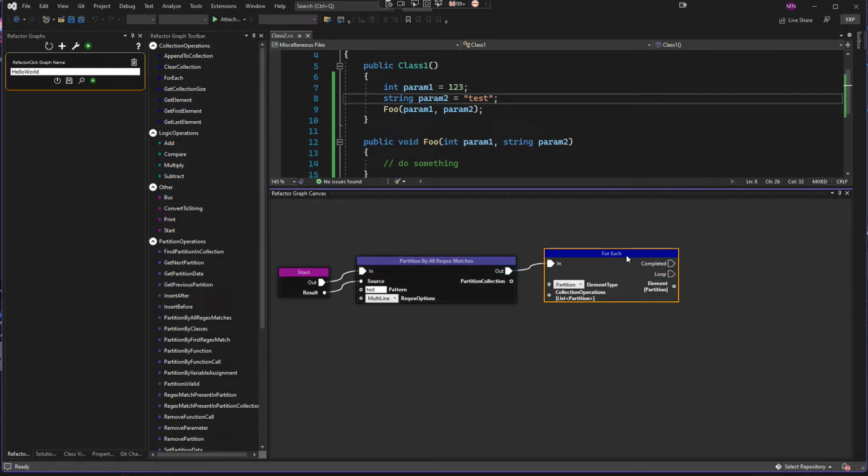Just like in code, the for each node iterates through every element in the collection, and it executes the loop flow port, and it returns the element. Once the iteration has been completed, it will execute the completed port. So we pass partition over here, and then for each element we want to set the partition data.